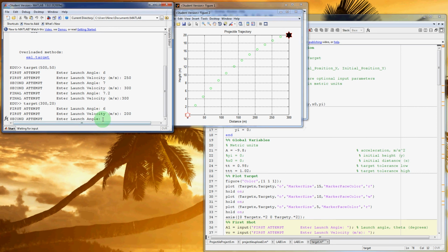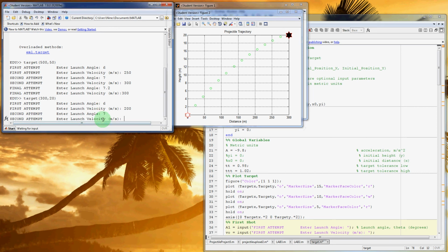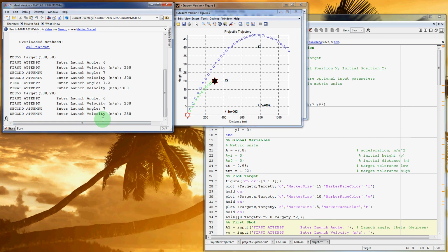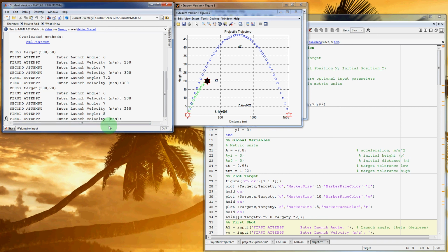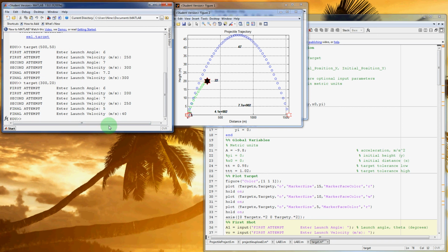If we wanted to try missing it, I could do 7 and 250, for example, and it's going to way overshoot. Or I could try 5 and 40, and it's going to way undershoot.